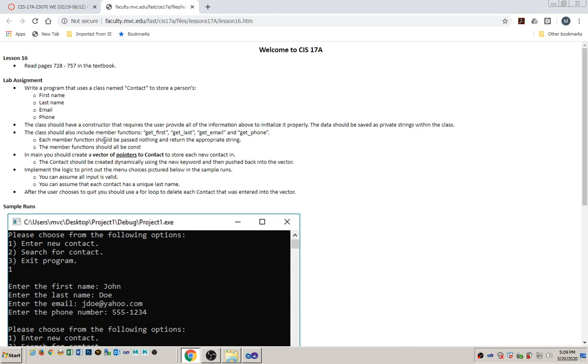All right, each member function should be passed nothing, and return the appropriate string, and make sure that the functions are const. Okay, so let's do that. All right, the next part's a little tricky.